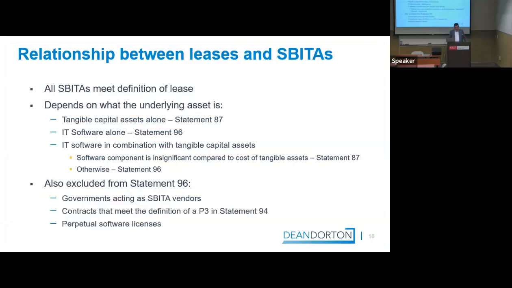All right. So there are some relationships between leases and SPIDA contracts. One, all SPIDAs generally meet the definition of a lease. You are leasing an intangible asset in essence. But you also have to think about which standard applies. Is it GASB 87 or GASB 96? It depends on the underlying asset. If it's tangible capital assets alone, if you're leasing computers or something you can touch with your hands, that's generally GASB 87, your leases.